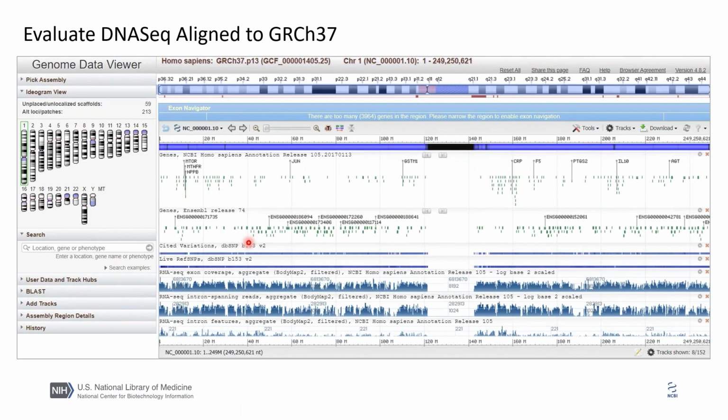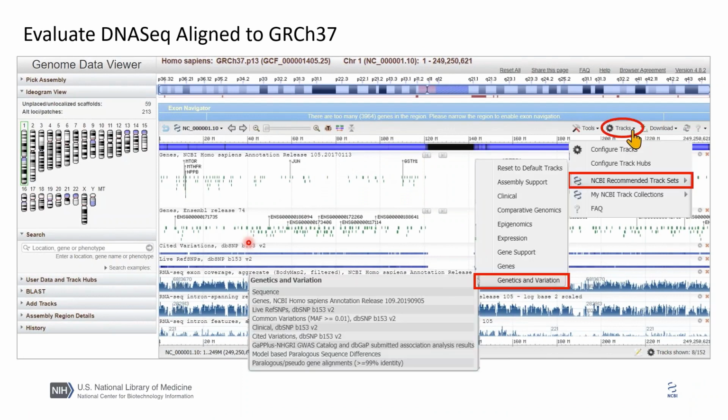Once I'm in the GRCh37 display, once again, I'm going to tailor it so it shows the tracks that are most helpful for the evaluation I want to do. And in this case, I'm going back to my track sets. Now I'm going to use my genetics and variation track. And then, as I showed you before, I can clean out tracks that I don't really want to look at. And I'm not going to go through all those steps here. You now know how to do that.